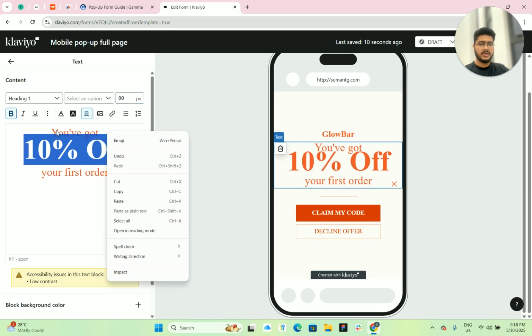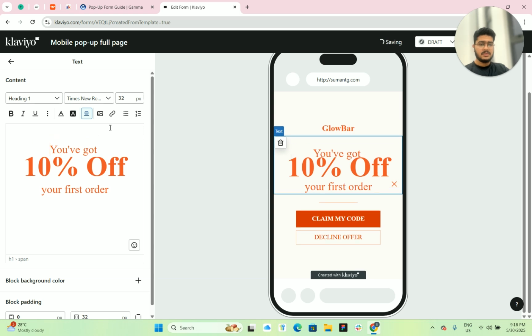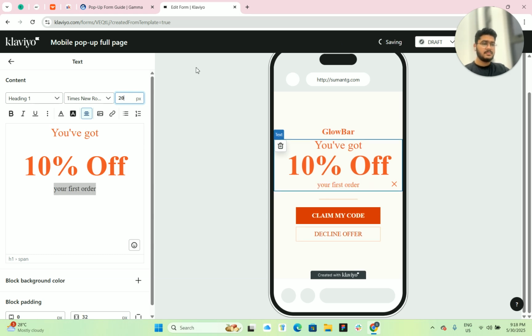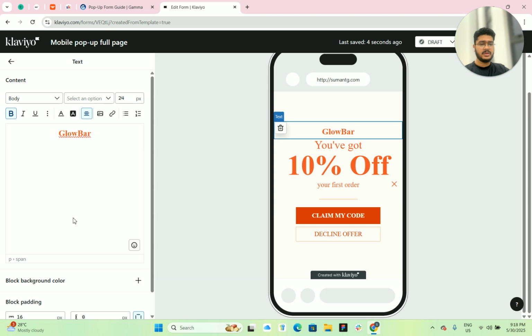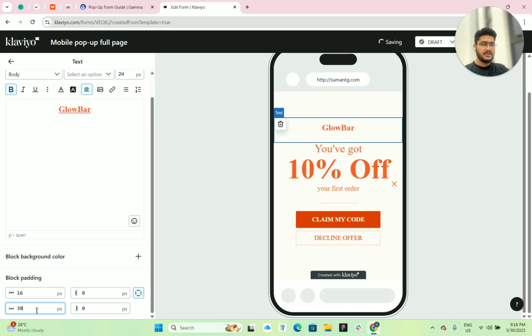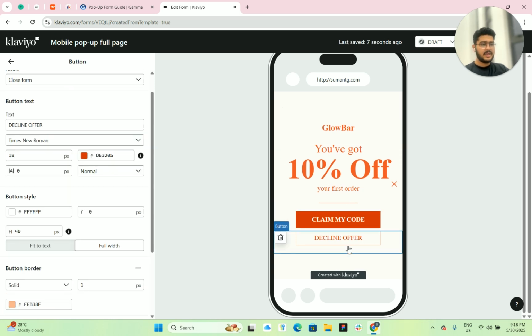Yep, we can go up to 80. So it's got 10% off your first order. So this we can make it smaller, maybe 20. And then over here we can add some block padding.